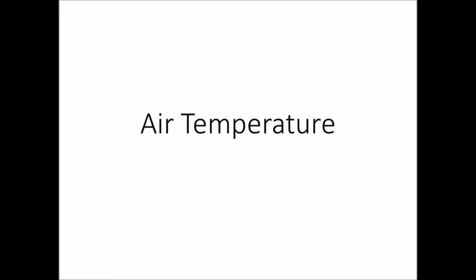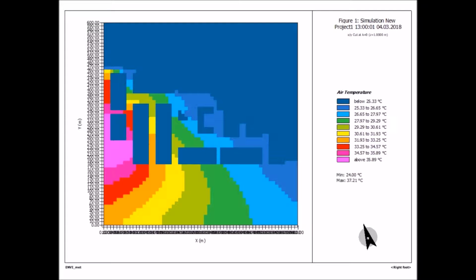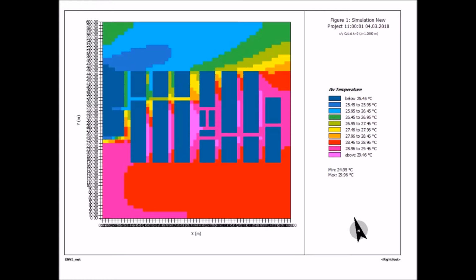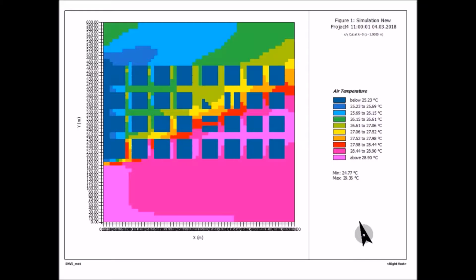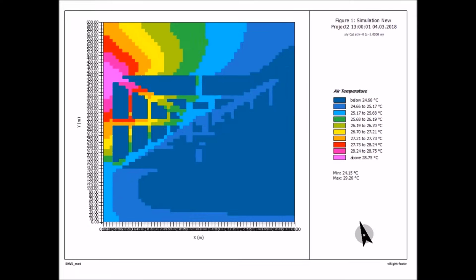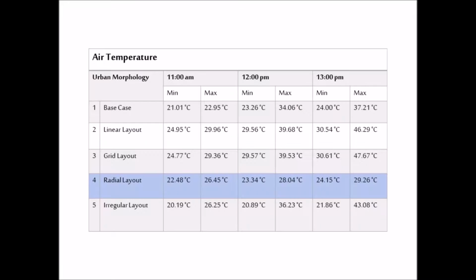From our simulation, we can compare and analyze the variation in air temperature prevailing in this community. The example that has been taken here is an urban residential community. Consider this neighborhood as a base case during 3 periods of time: at 11 a.m., 12 p.m., and 1 p.m. In air temperature, our result shows that the radial layout obtained the best result to achieve urban thermal comfort.